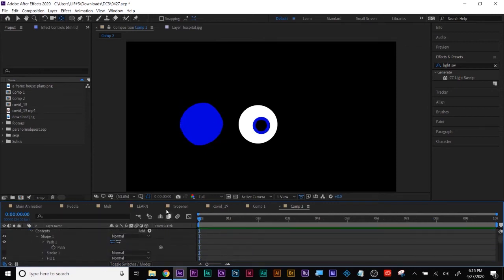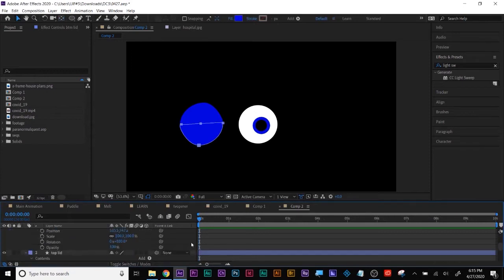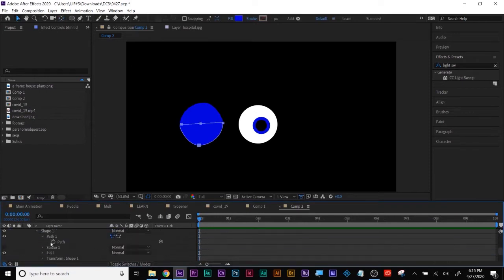Okay, so what we're going to do is animate the path for each of these shapes. And we got there by twirling down the contents. So that's the bottom lid, and here's the top lid. We're going to go forward a few frames because it only takes a couple frames for that blink. I'm going to create a new keyframe by clicking the empty diamond.